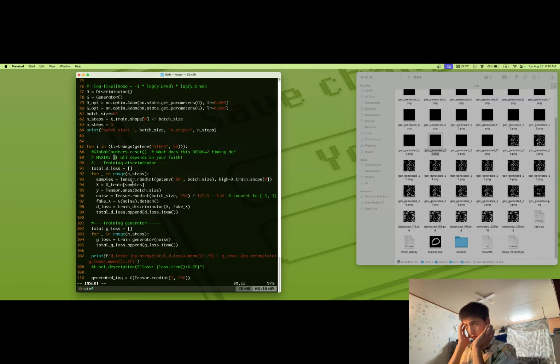So we need to train the discriminator first. We have to train the discriminator first. To train the discriminator, we need two things: the original X dataset and a fake dataset. The fake dataset can be obtained from the generator.